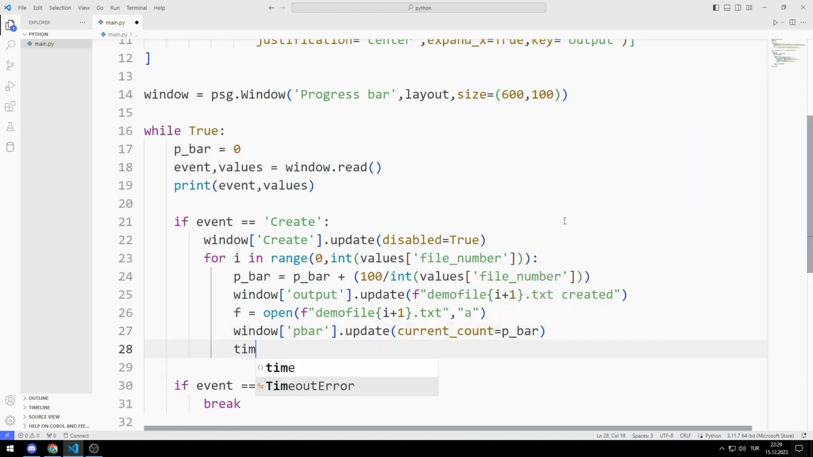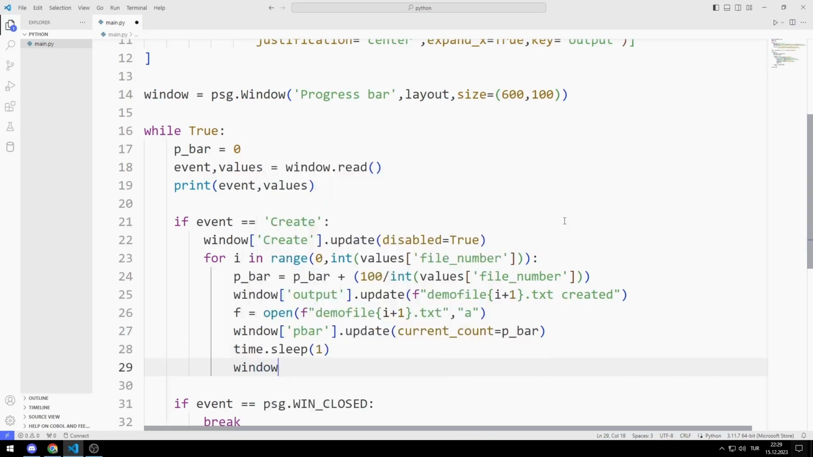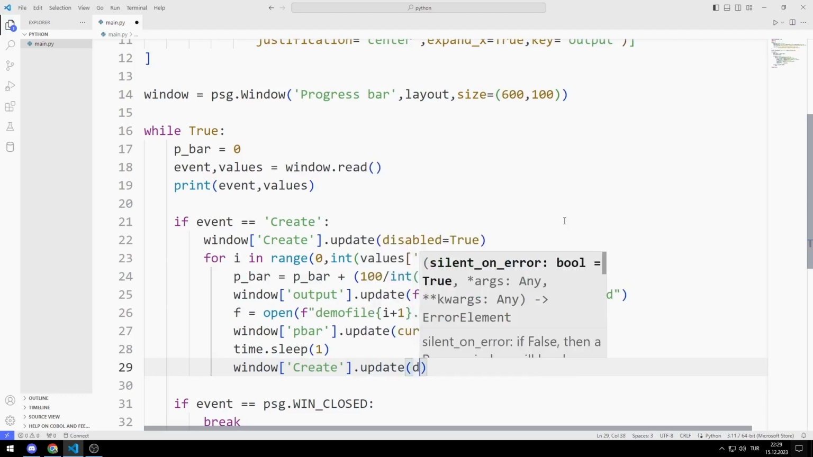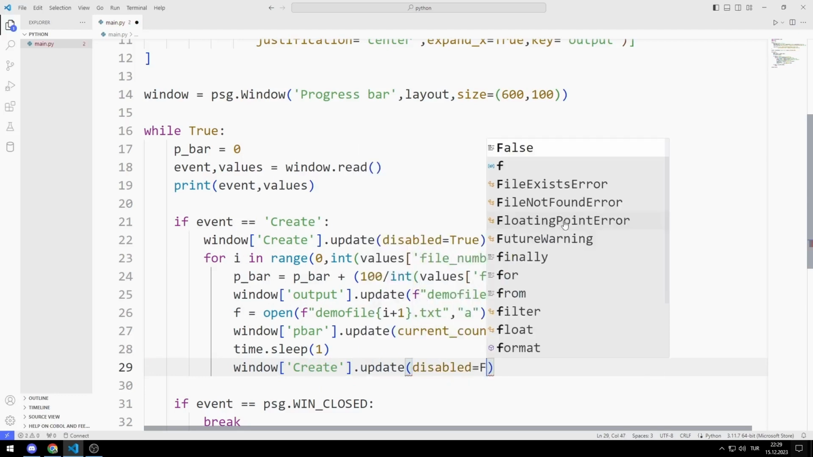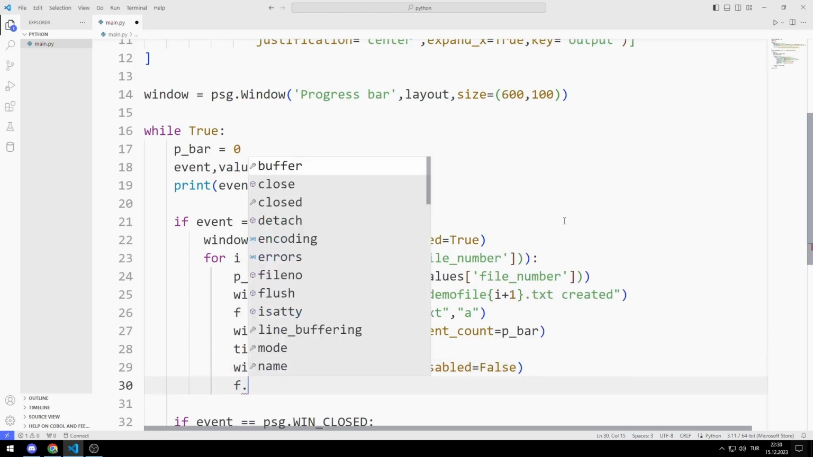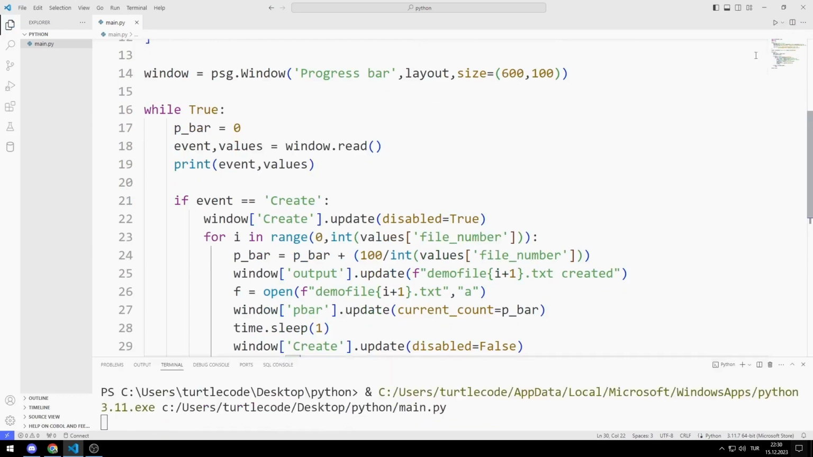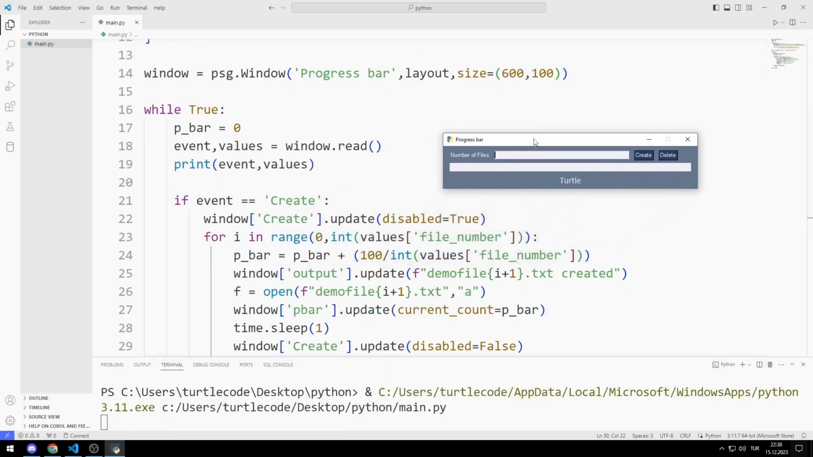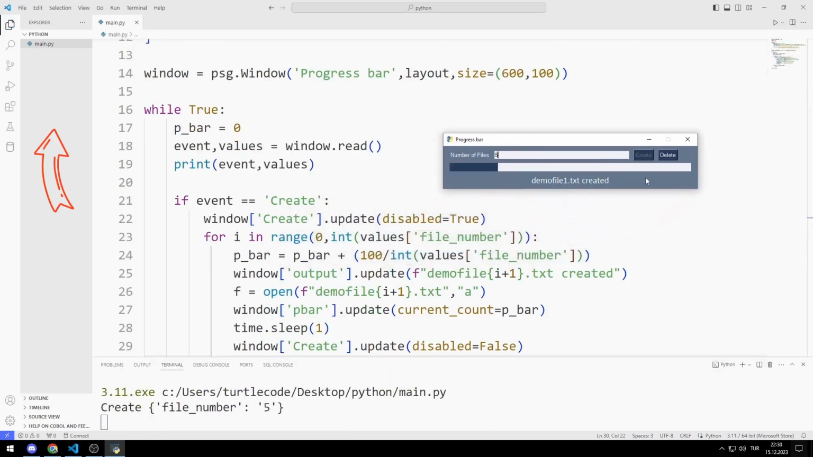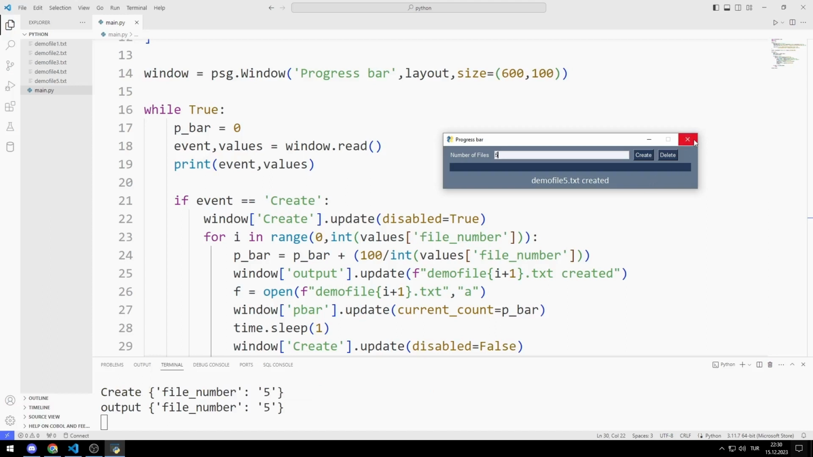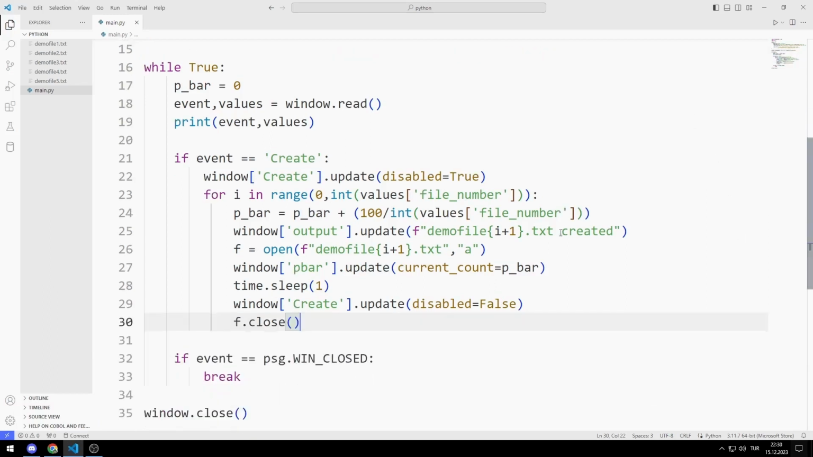I will stop the program for 1 second using the sleep function. I activate the button by changing the disabled value of the button to false. Finally, I close the open text file. Let's test the project. I will create 5 text files. Text files are created. The progress bar increases and the created text objects are displayed in the window.